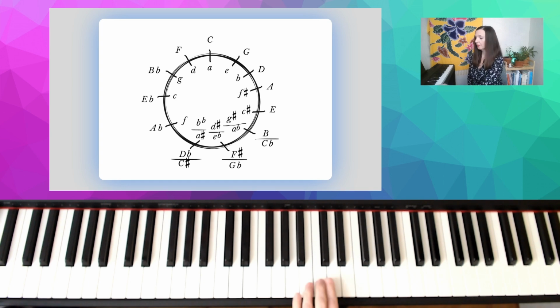We are going to continue with C minor. So think about your key signature, your dominant note, the minor triad, the leading note. Ready? Go. 1, 2, 3.